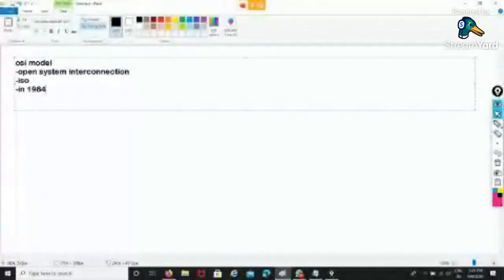Actually, we connect multiple devices. There is a definition which is used to define the network. If you try to say network, what does it mean? Network simply means a connection of multiple devices. If you connect more than one device with each other, that particular connection is known as a network.